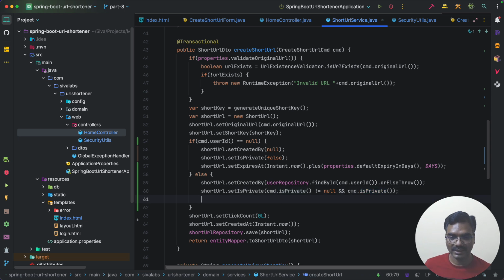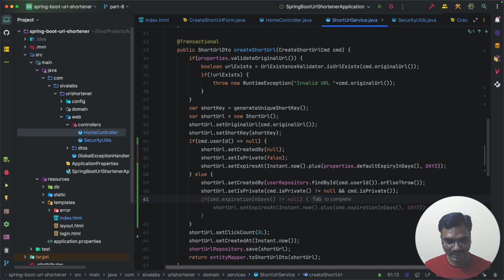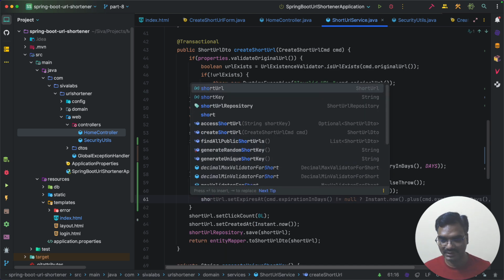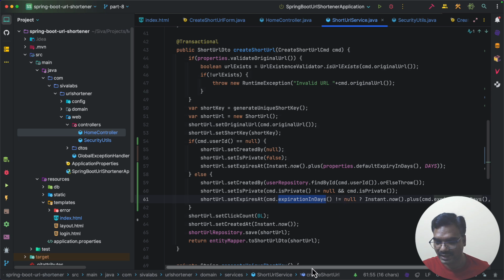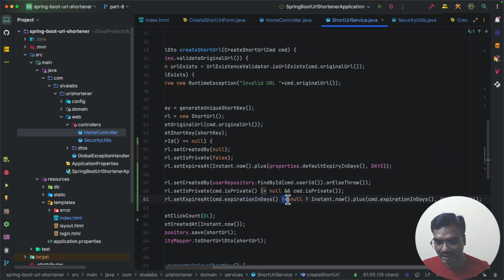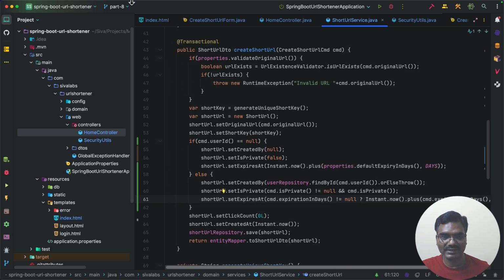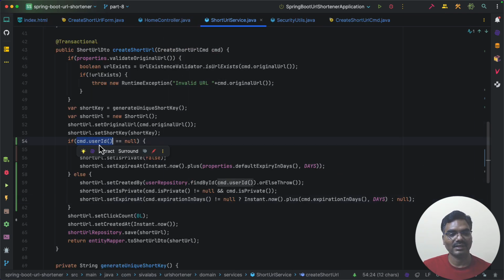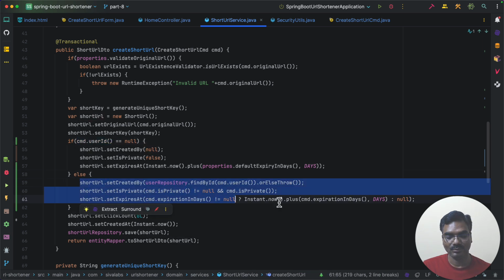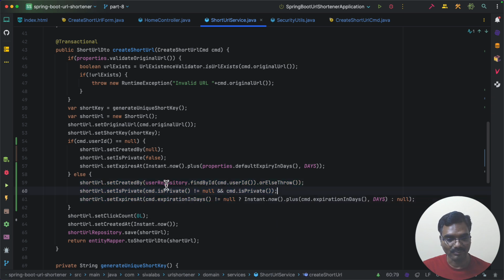Okay, so finally short URL expiration date, we can also do a similar check. Here we can check whether expiration days is received as null. If it is not null, we are going to add whatever days we have received, otherwise we are going to set it to null. So basically we are assuming that if we receive this command dot user ID not equals to null, we are setting what we received from the form. Okay, so this is all we need to do.